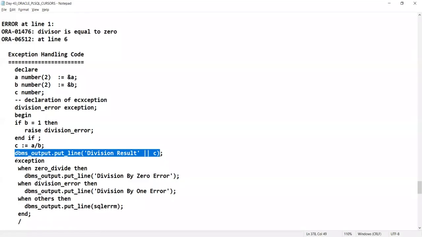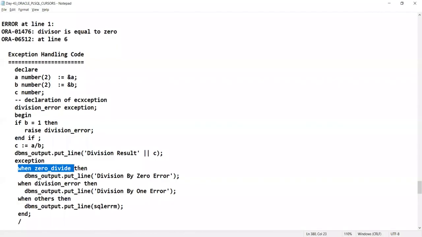And this is the exception section. When zero_divide error, this is nothing but the predefined error. Zero_divide is the predefined error. In the exception section, when we get the zero divide error, I can show an error message: division by 0 error.